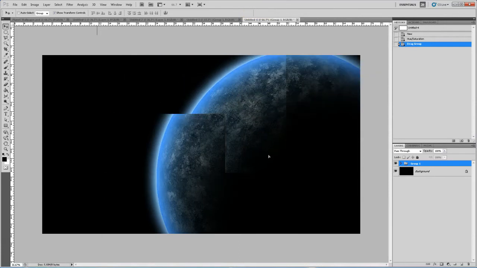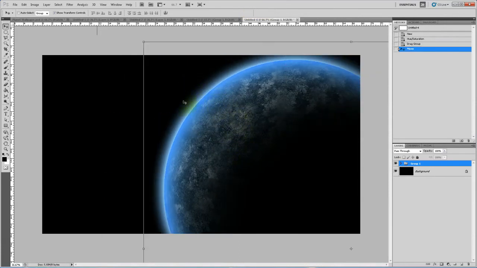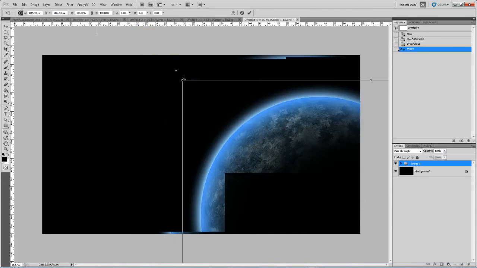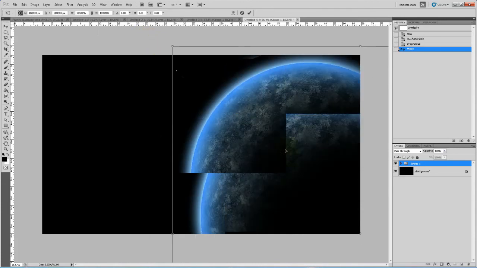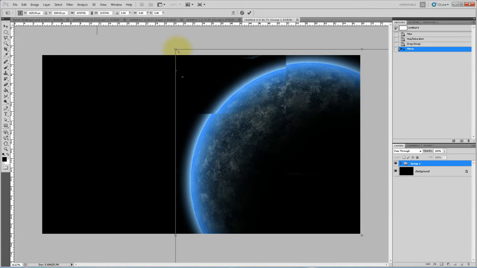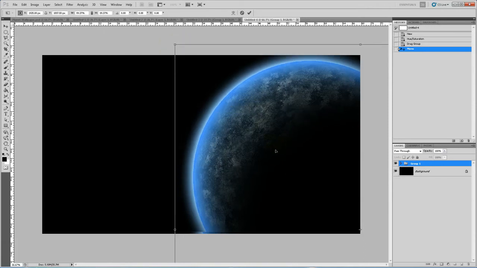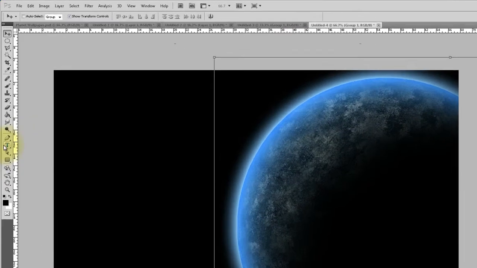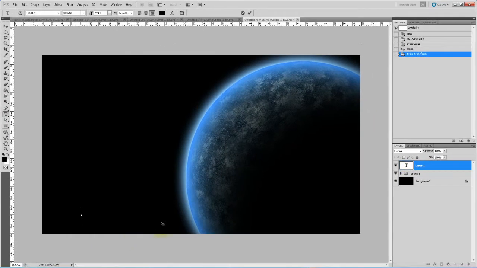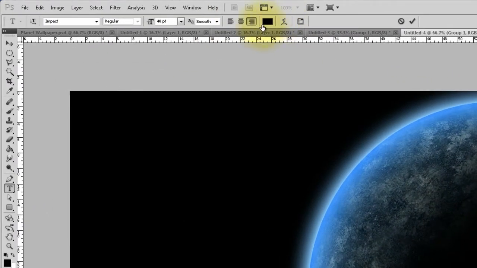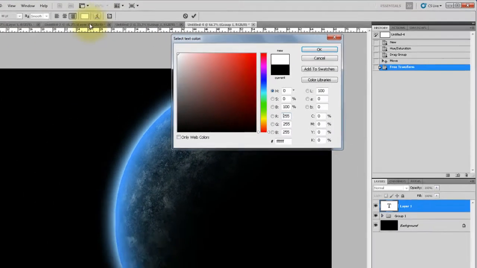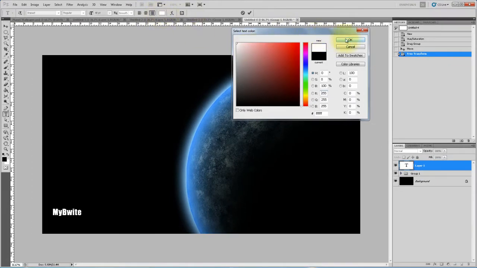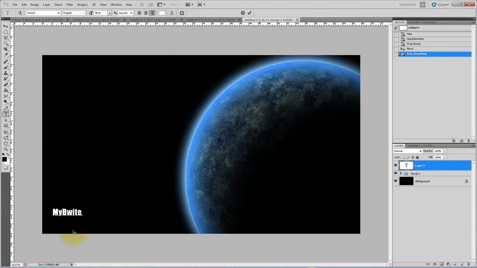Then we can move this down to the bottom right, resize it a little, move it up. Anything you want, it's really now your choice what you want to do. Press a tick, go to the text tool and click the bottom right here, type anything you want, your name, whatever you want. I'm going to type MrBwite. Make it white by clicking this box here and choosing white. Press OK.